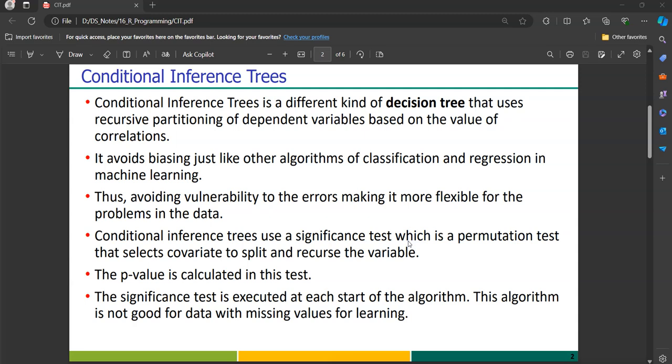Conditional inference trees are also known as CIT in the short form. These are a different kind of decision tree. Here you need to compare decision tree and conditional inference tree. The difference is that conditional inference trees are constructed based on recursive partitioning. The nodes are partitioned recursively by checking the correlations, and these trees avoid bias and vulnerability, meaning the errors are reduced when you compare with the decision tree.